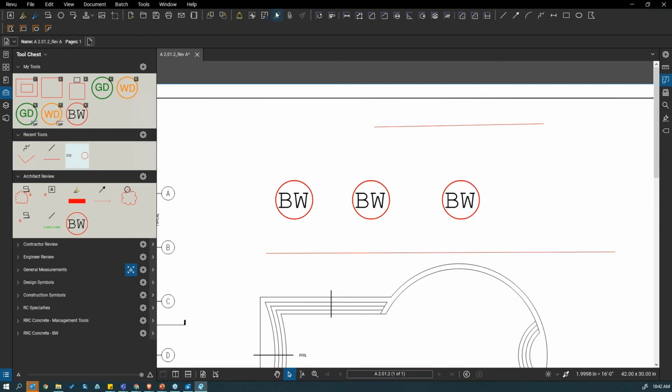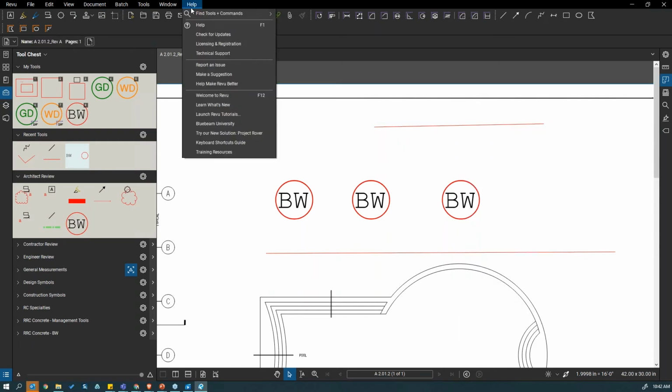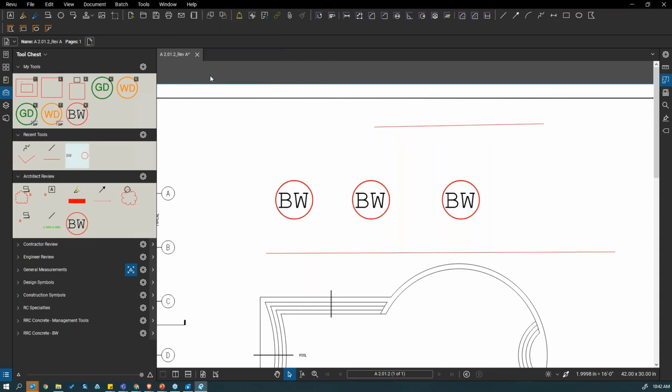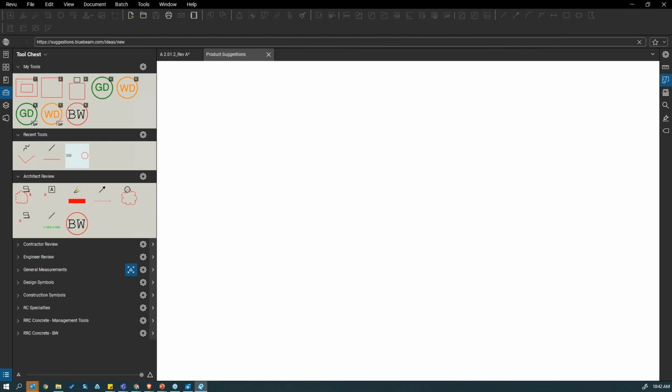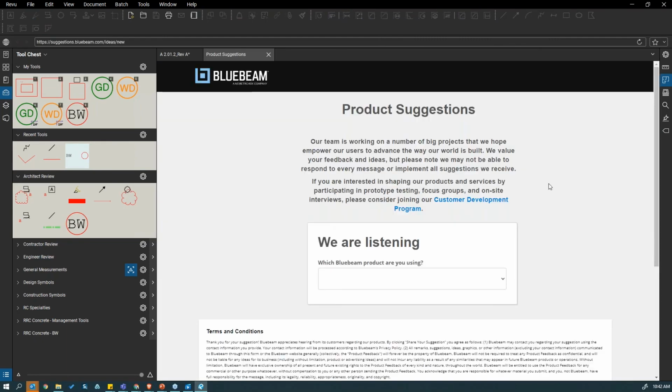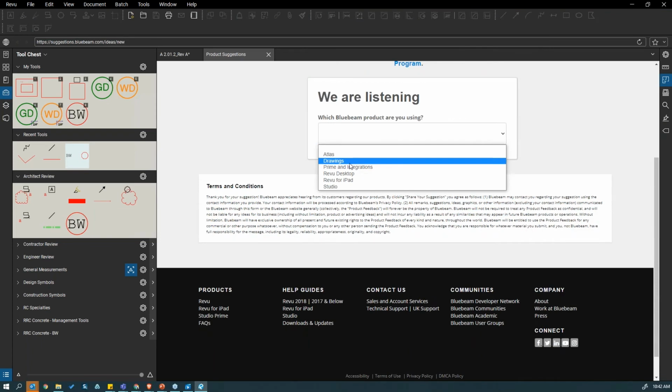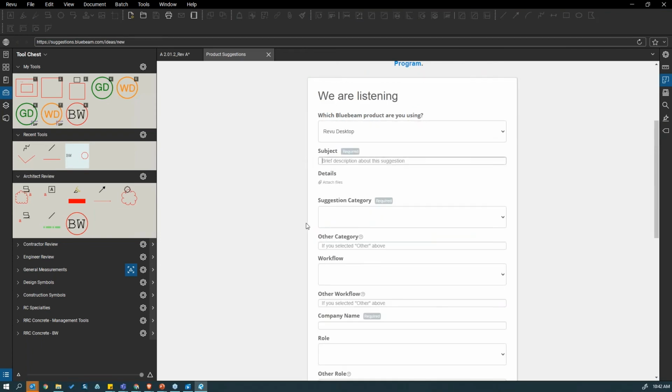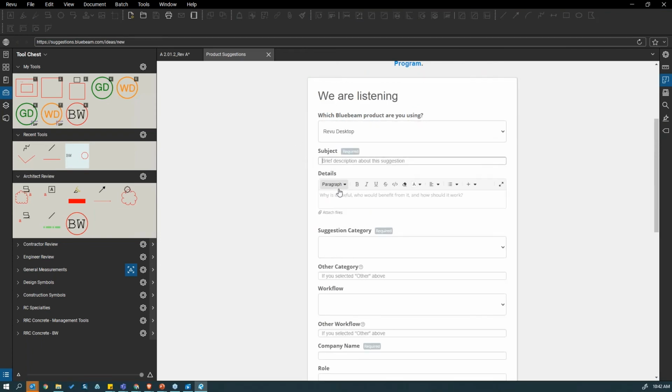One thing I want to point out to you all that are using Bluebeam. If you have suggestions like that, such as being able to cut a line, you can go to your help menu here and go into make a suggestion. That will go to Bluebeam directly. Just let them know what product you're using, and then it asks for a little bit of description.